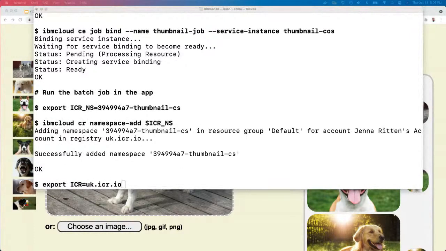So if you are running the tutorial outside of the US, any of the US regions, then the location of your IBM Container Registry server will not be us.icr.io in the output from the previous command. As you can see, I was using an EU-GB region, so the registry I'm using is actually the UK-based IBM Container Registry.